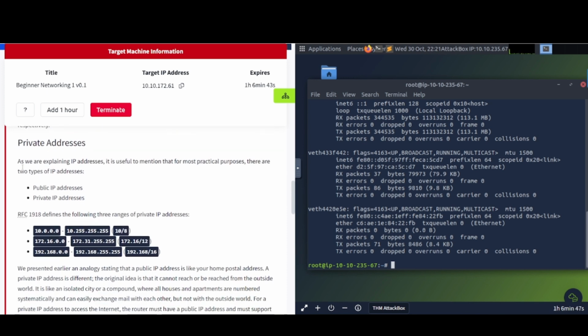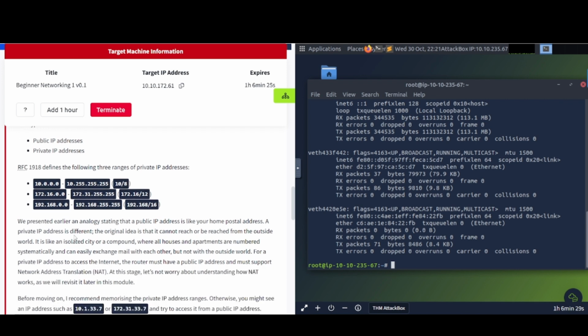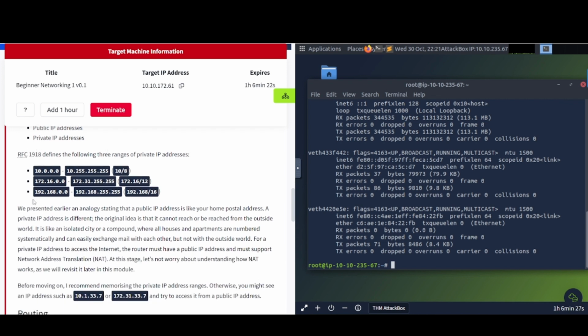Private addresses. As we are explaining IP addresses, it is useful to mention that for most practical purposes, there are two types of IP addresses. You got public IP addresses and you got private IP addresses. RFC 1918 defines the following 3 ranges of private IP addresses. You can see them here. You got the 10.0.0.0. I'm not going to read them all off here, but you can see them here.